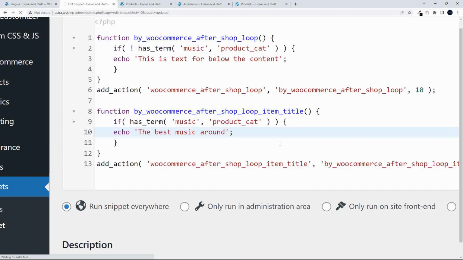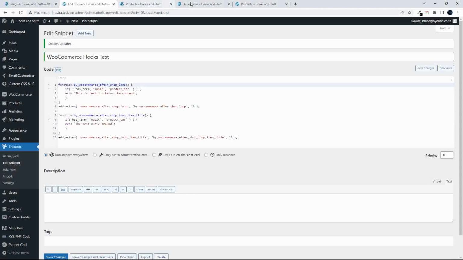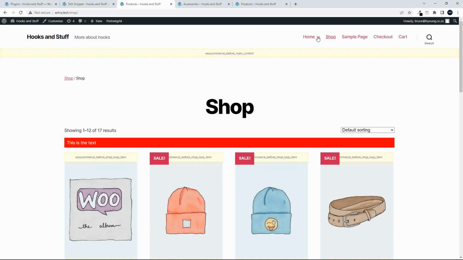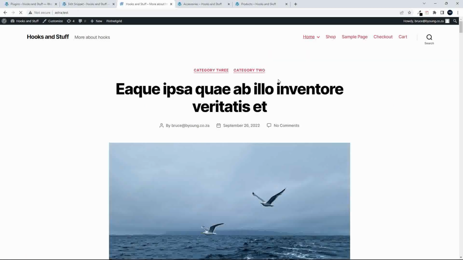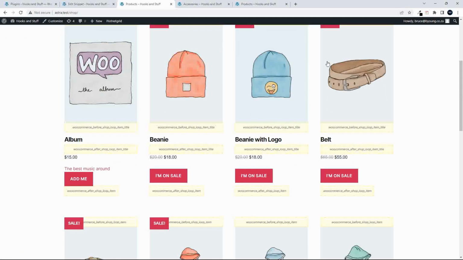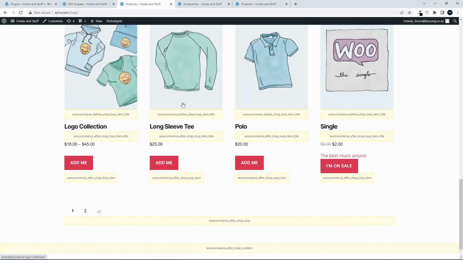Right, that's saving. Okay, now what we're going to do is go and have a look at the main shop page, and let's see what we got. Sorry, not the home page. I want the shop page. And now if I scroll down, we have the best music around. And it's only on the album, and there's one more, and on the single, the best music around.